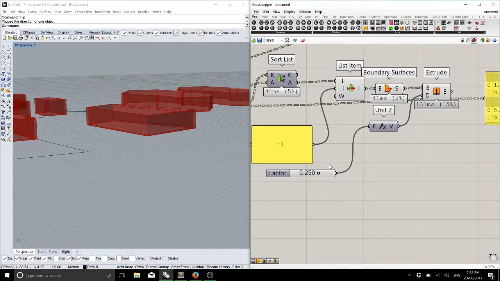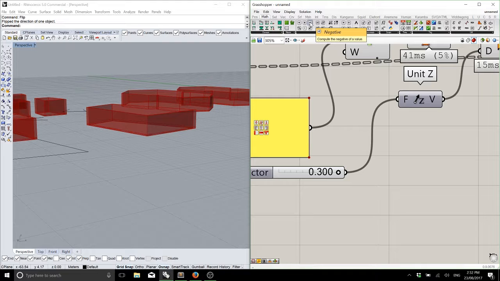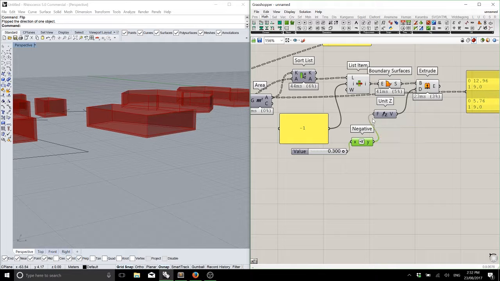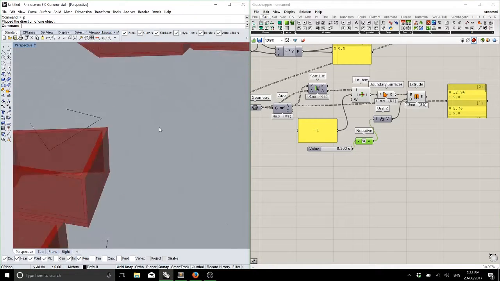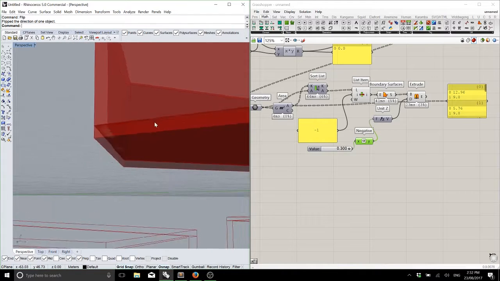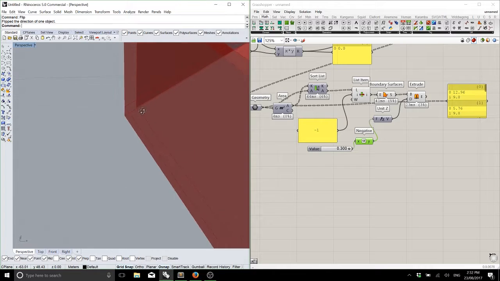It's either 0.15 or 0.3. The key thing here is we want it to be a negative vector. So we want to times this by -1. We can either do that by using the negative component, or we could use an expression, whichever way you want. It doesn't really matter. But the really cool thing here is you can see we've got a slab being built to the edge of our wall.